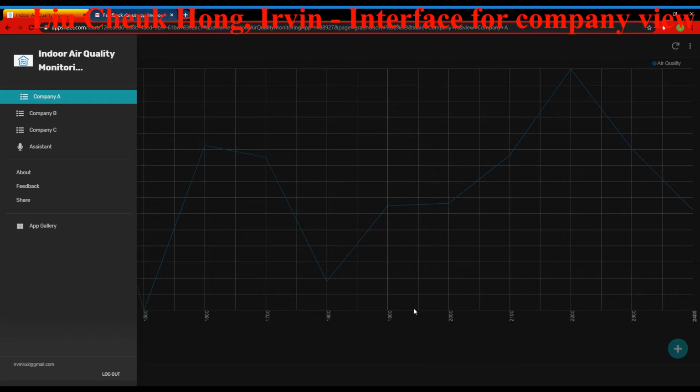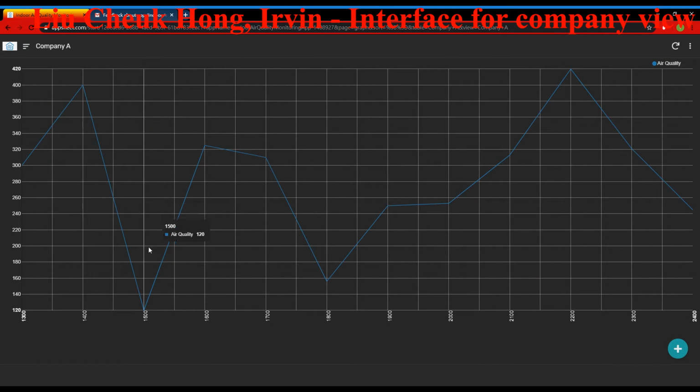After they open this app, you can see the app name, which is too long. It is actually the indoor air quality monitoring app, and the app icon is shown at the left. After they choose their own company, for example company A first, they can view the graph presented. For example, the business hours of company A would be 1 p.m. to 12 p.m. So they can see the whole set of data in the business hours.